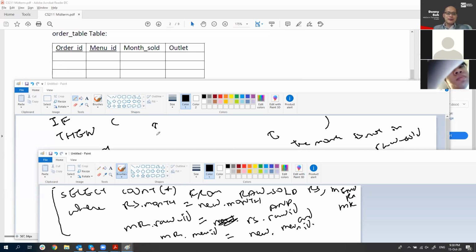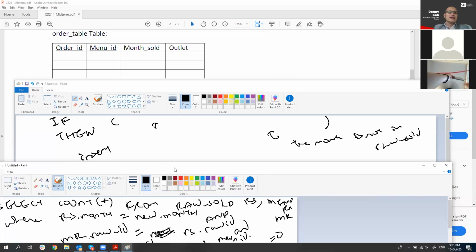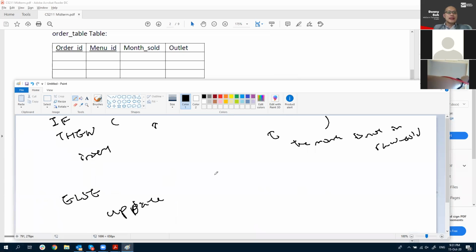So if it is equal to 0, I do an insert. If it is not equal to 0, I then do an update. So this whole part is supposed to be in this if statement over here. And then I do the insert statement over there and the update.